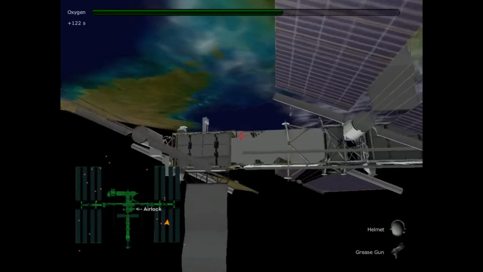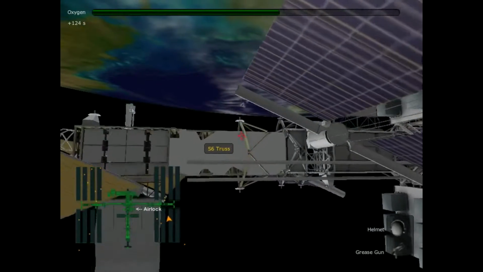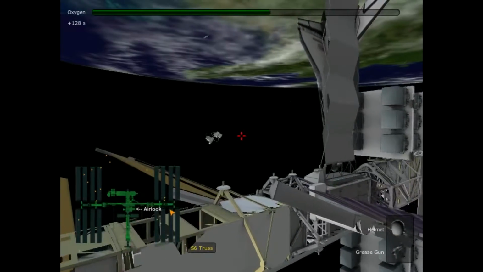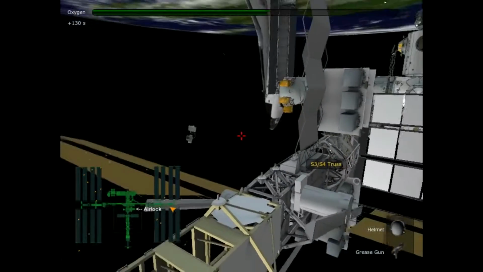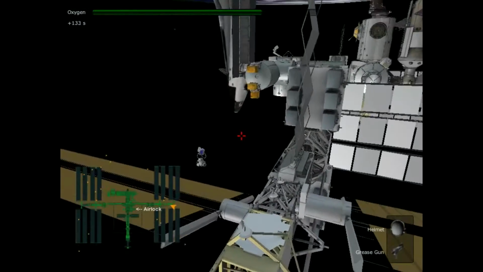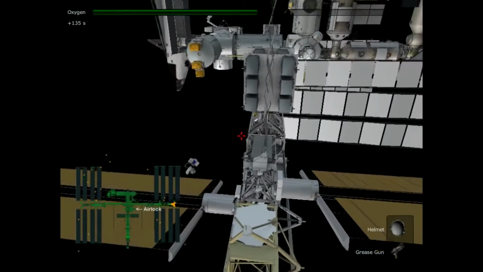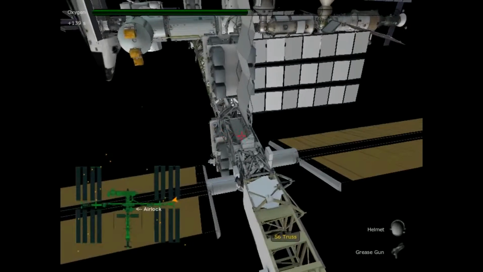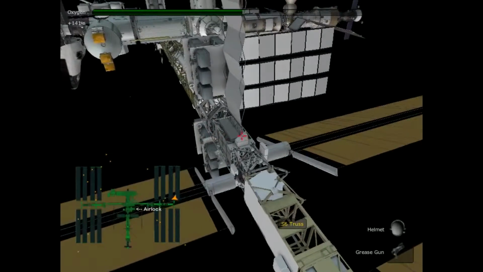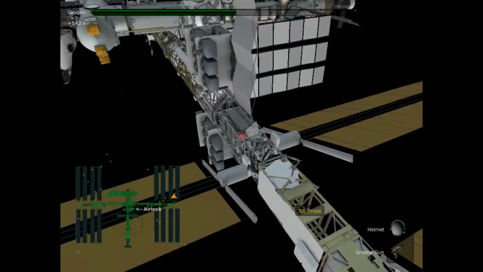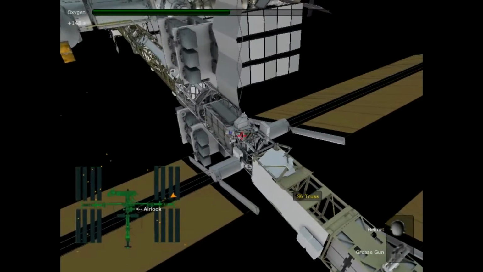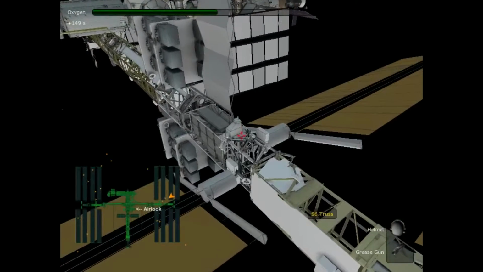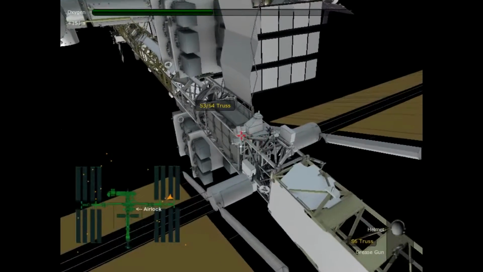Alright, I see another one there above the truss. I'm drifting away. I'm going to try to do this without using any of my emergency stops. Not working so well. I get a lot of momentum. It takes a lot to reverse that momentum. I think this might be my last tool grab, and I'm going to head back because I'm already at half oxygen.